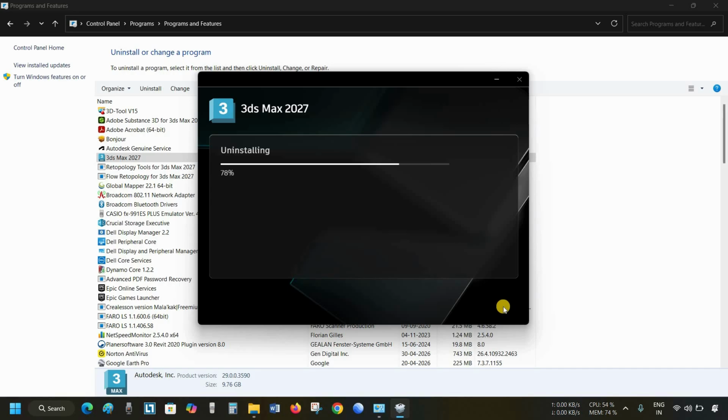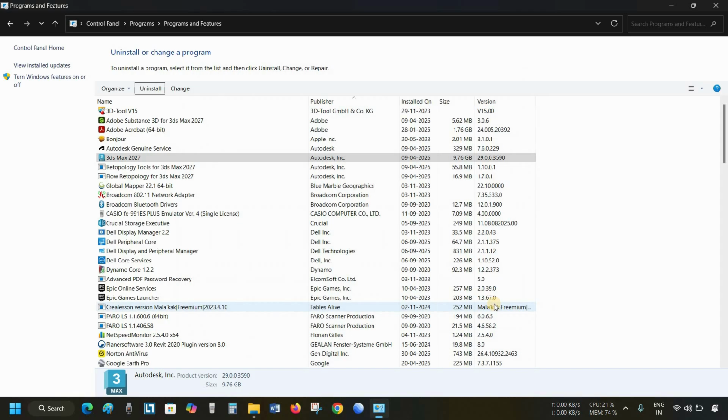Let's fast forward this portion. After successful uninstallation, a confirmation message will appear. Click Finish. So, in this process, you can perform a clean uninstallation of Autodesk 3ds Max 2027.